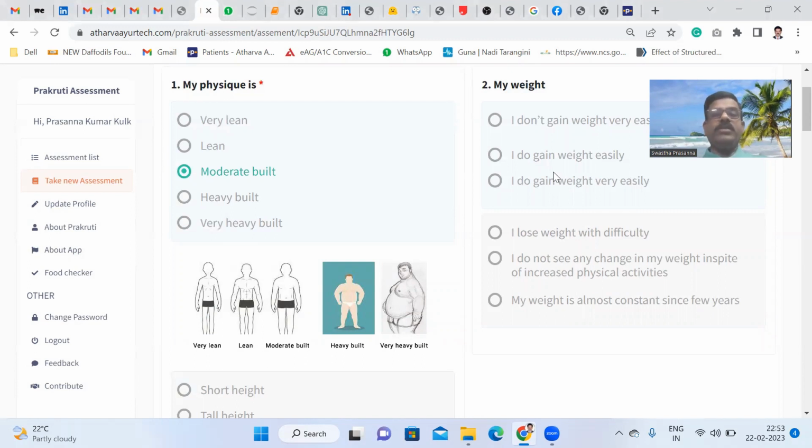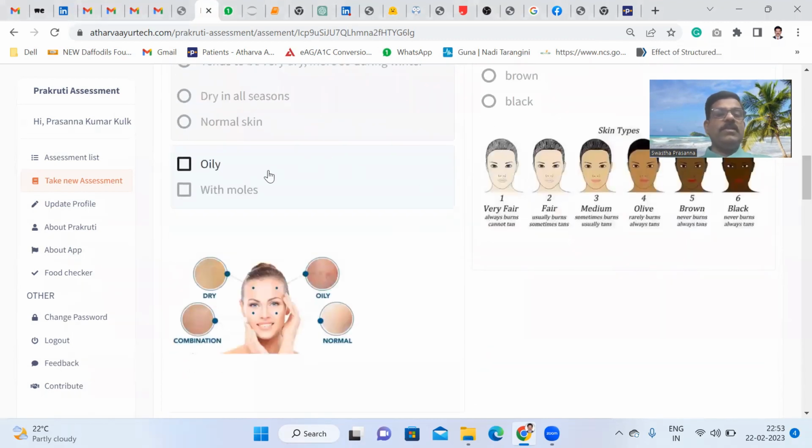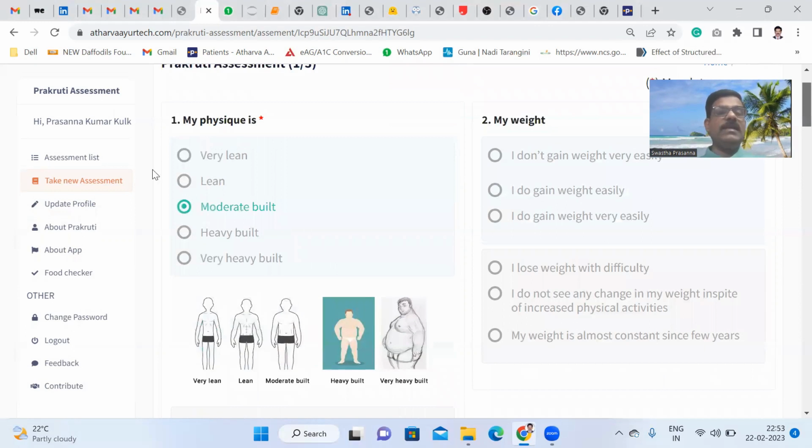And there are some other options. These options come in two variants, one with a circle, which are radio buttons, and the other with a square. When you see a square, it means you can select multiple options. For example, my skin can be oily as well as have moles. However, for radio buttons, that is the circle, I can be either very lean, moderate build, or very heavy build. I can't be both. So these questions with the options are designed in that way.